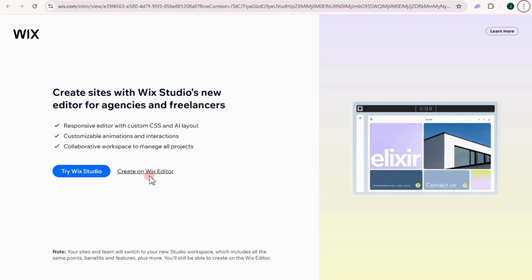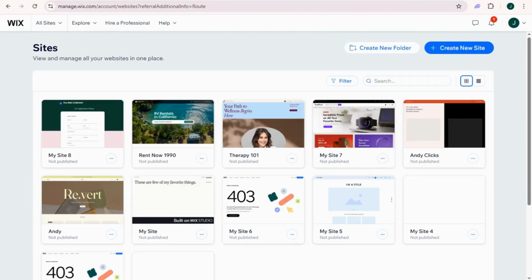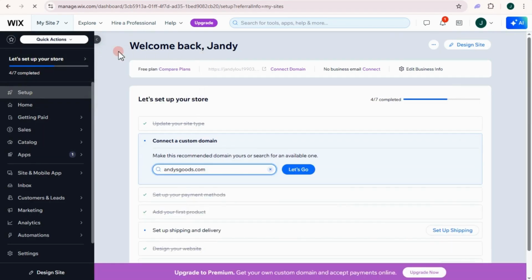But since I have my website already, I can go back and select the site where I want to add my loyalty program. So let's just say I want to add it right here. I'm going to tap select and edit, tap this one. And this is the dashboard of your site.